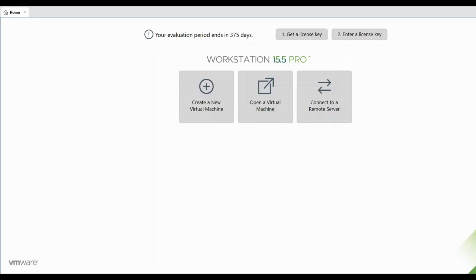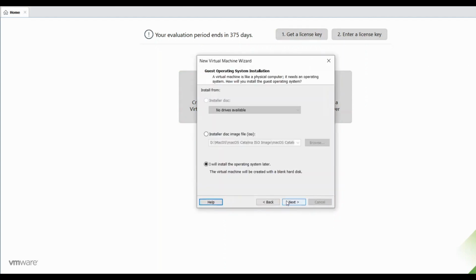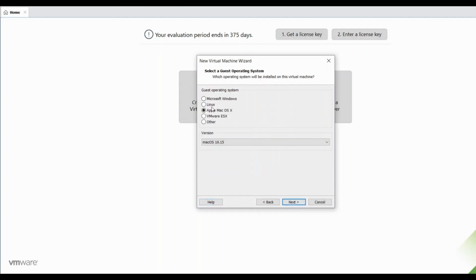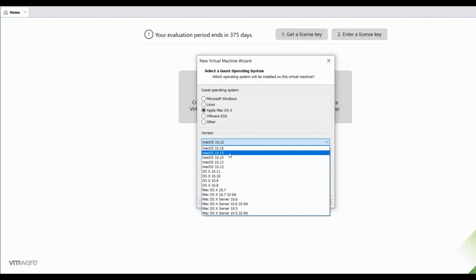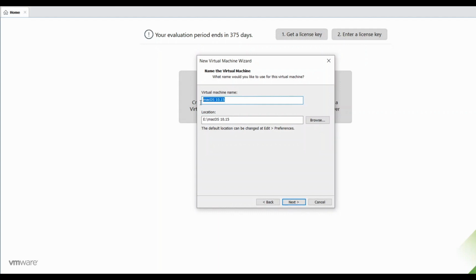So after opening your VMware Workstation, here I'm using the VMware Workstation Pro. Click on create a new virtual machine. Select typical, click on next. Click on I will install the operating system later, click on next. Here from this menu, click on select Apple Mac operating system and choose 10.15, which is the Catalina. Name your virtual machine. I'm going to name it macOS Catalina.